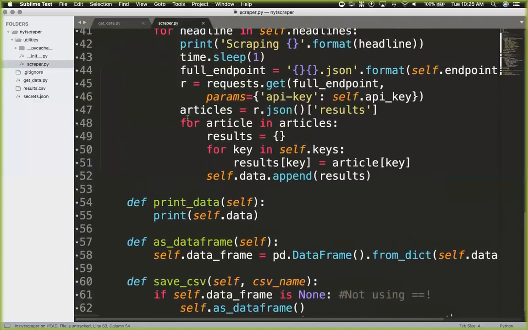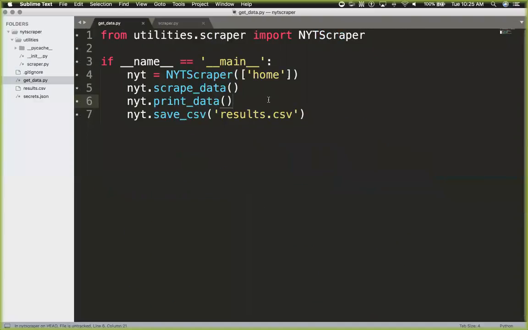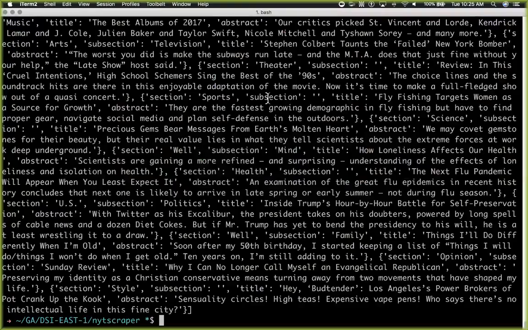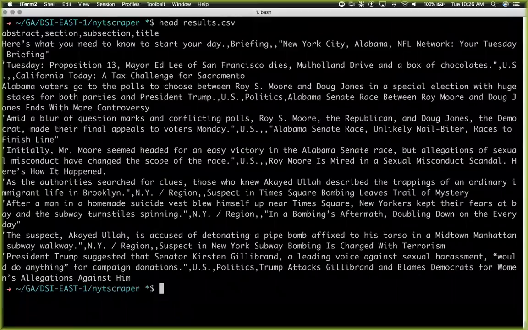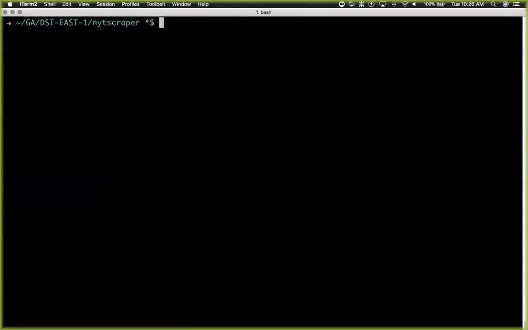Let's go ahead and change this. We don't need to print out that data anymore. But we should have our results.csv. And we'll use a built-in command line tool, head, to see what that first bit looks like. And here we go. Abstract, section, subsection, title. And we're good. We have this class that goes through, scrapes data for us, and spits it out as a CSV for us.